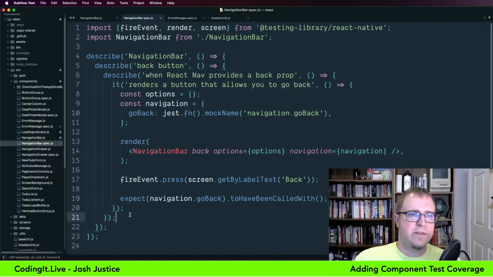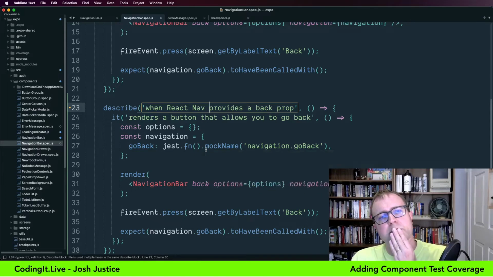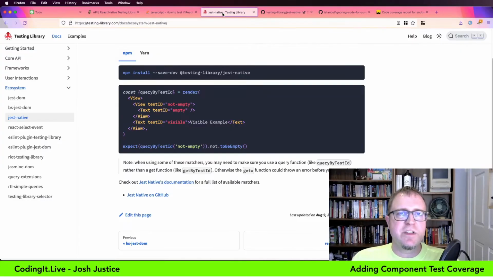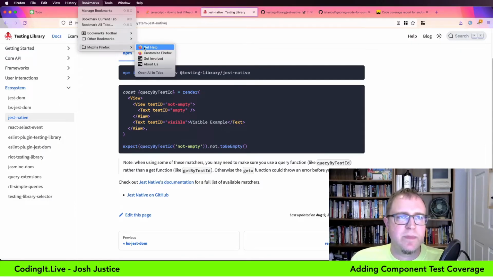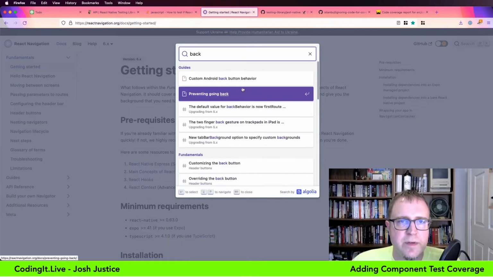Let's test the other side of this back button scenario then. I'm going to copy and paste it. Now in React Navigation, is it a back prop? Is it present versus absent, or is it truthy versus falsy? I'm going to actually check the React Navigation docs. The difference should be immaterial, but I want to just have my test description be realistic. So let's check and see. And this could be a good prompt to understand what is the behavior of this library that I'm interfacing with.